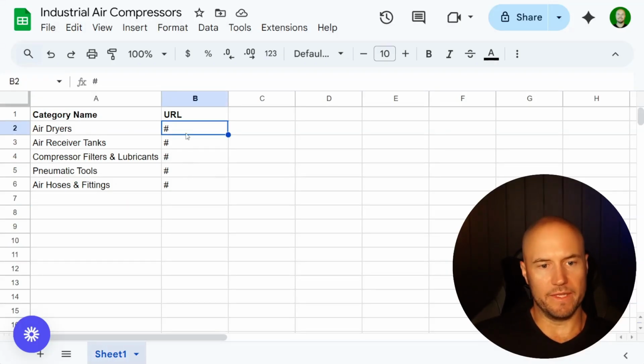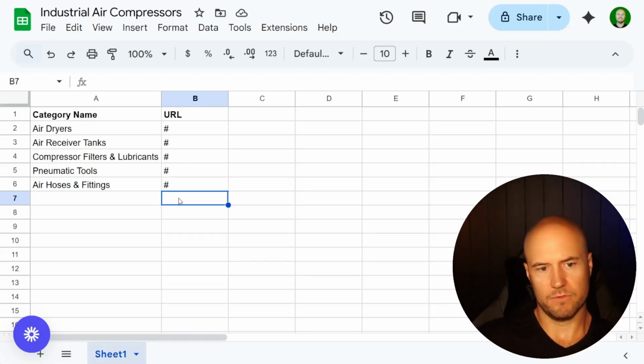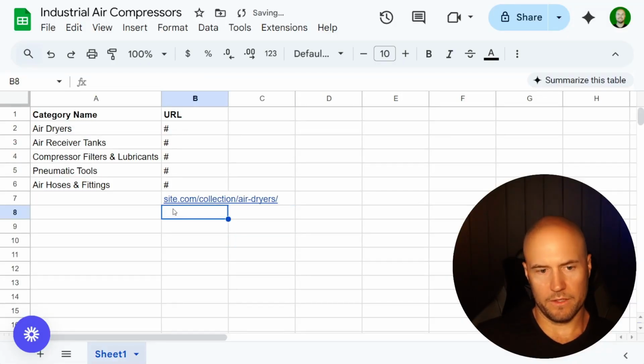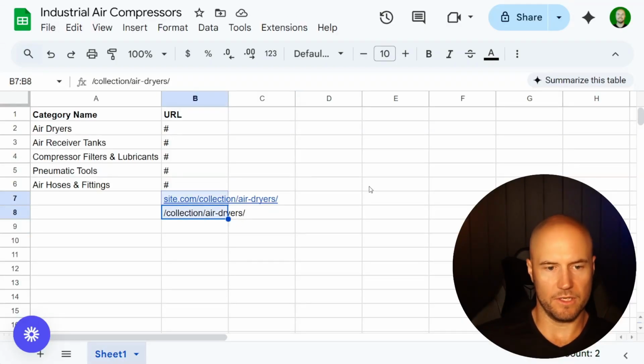And then the URL would be the actual URL. You can either use a relative URL, so instead of including your full URL, like site.com/collection/air dryers, that would be a full URL. A relative URL would be /collection/air dryers. And you could do it either way. You just need to make sure how those links are set up on the site. But that's just a little side note.